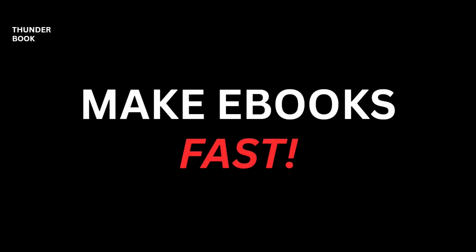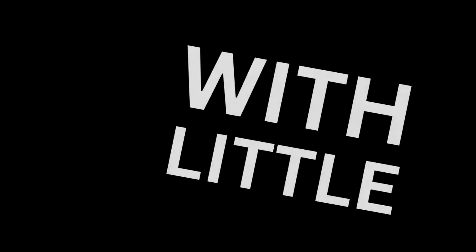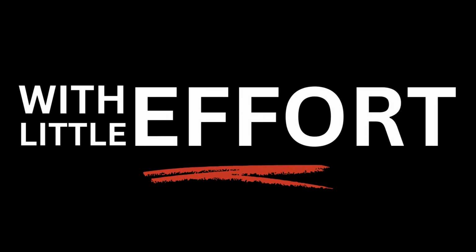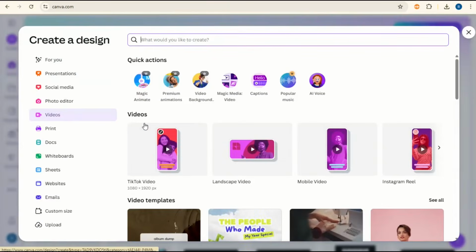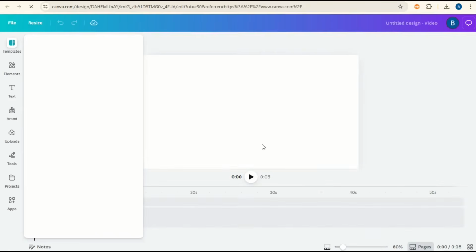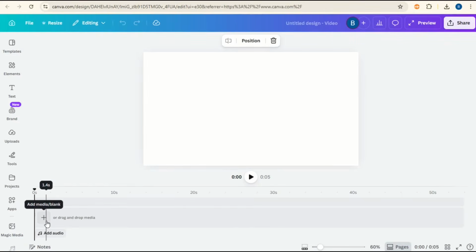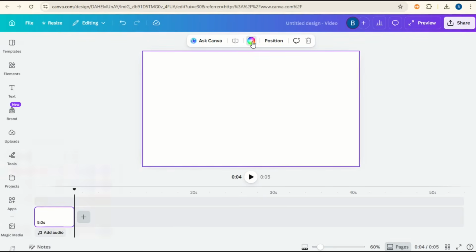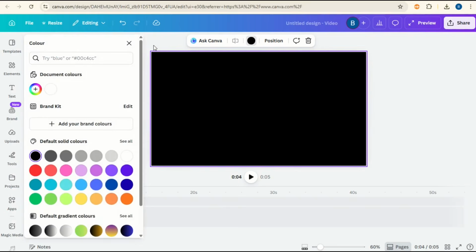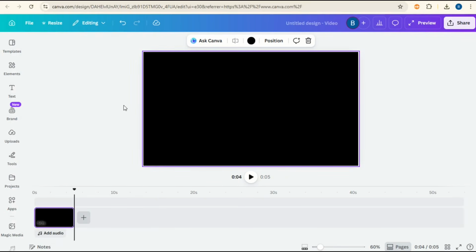Today, let's make a kinetic text video in Canva. So from the Canva home screen, I'll go to Video and click on Landscape Video. Now I'll go down to the video timeline, click Add New Slide and click Blank. Now we'll change the background color to black and we'll start to add some text.